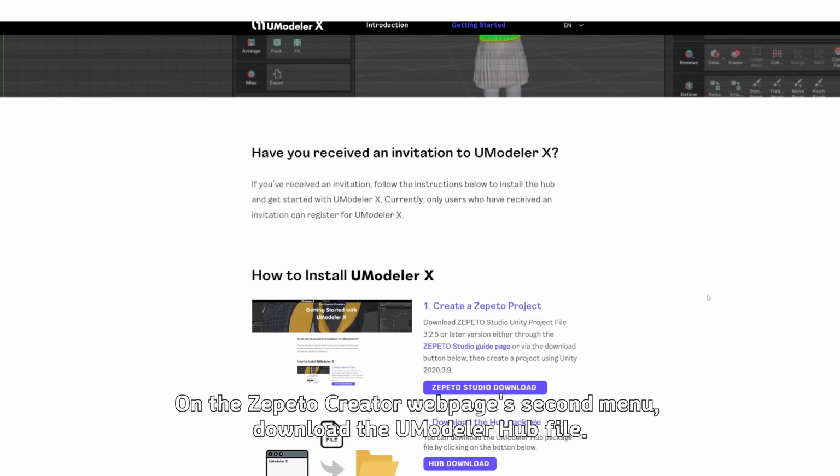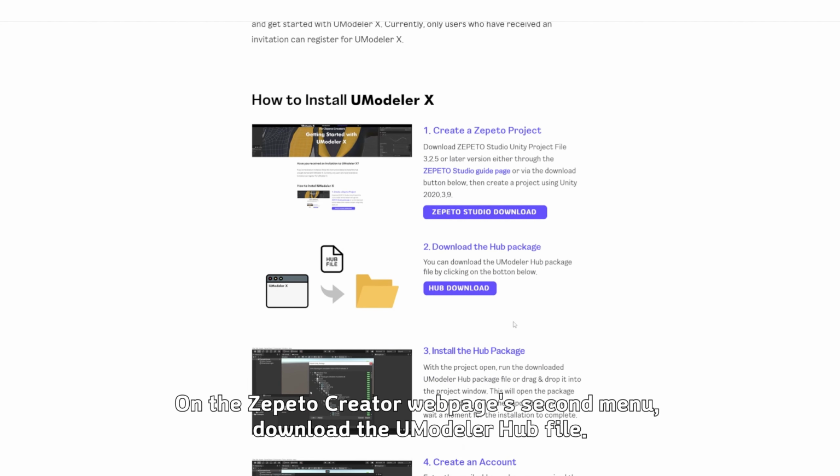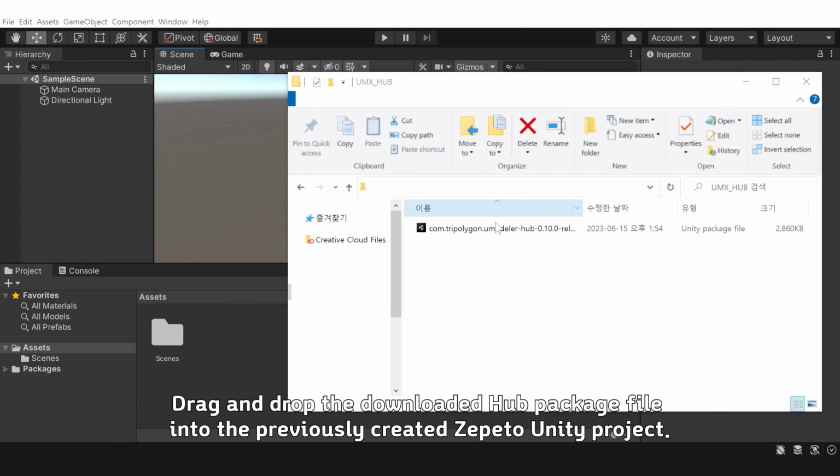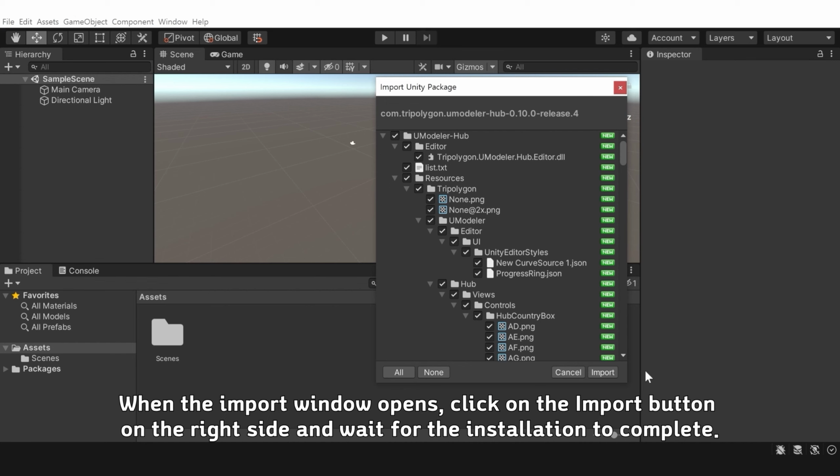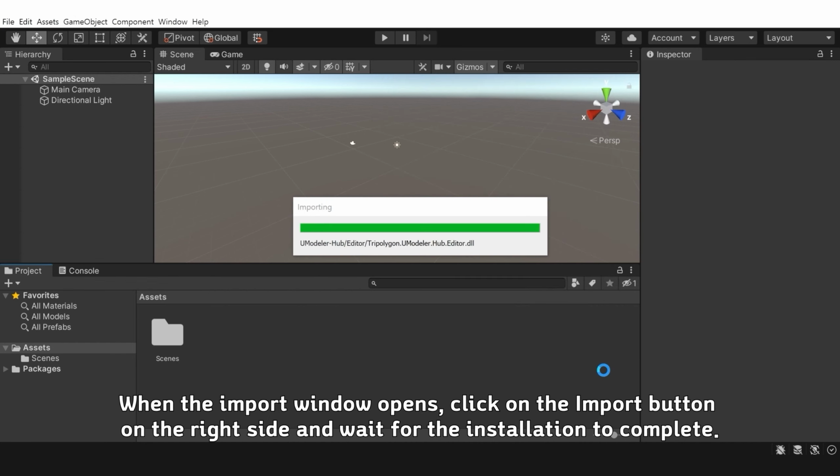On the Zepeto Creator webpage's second menu, download the UModeler Hub file. Drag and drop the downloaded Hub package file into the previously created Zepeto Unity project. When the Import window opens, click on the Import button on the right side and wait for the installation to complete.